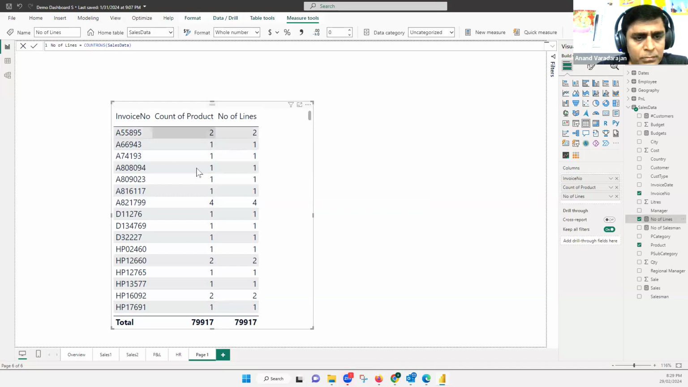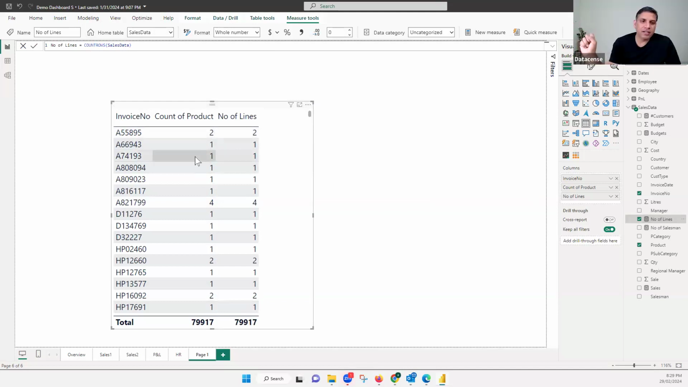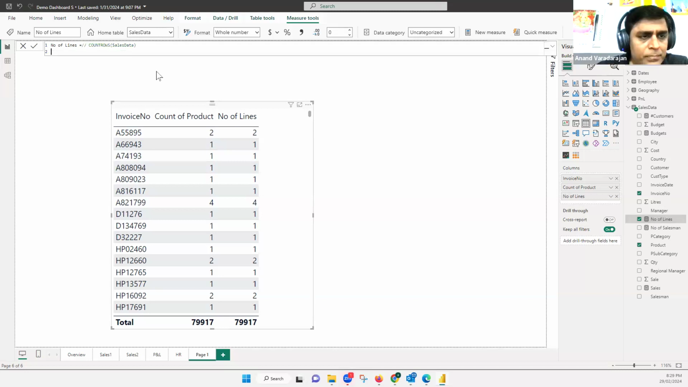This I did using the normal way of changing the summarization method, but I can write a measure also. There can be more formulas also, but try one of these. Okay, count rows I need to use. I just tried only the count. Let's see what comes in count. So number of lines, and I will mark it as a comment. These 2 slashes mean it will not be executed.